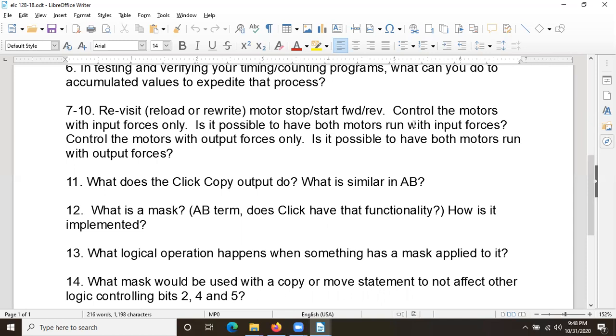Okay, what does the click copy output do? What is similar in Allen Bradley? In Allen Bradley, they have a move statement. It's a very powerful statement. In the click, they have the copy statement, which is similar to Allen Bradley's move, but it actually has an extra step that you don't have to do in Allen Bradley, that you do have to in click. Sorry. I did make a couple videos on the output, on the copy command, so you can see it actually in a program, and you can pause the video and implement it in yours, etc.